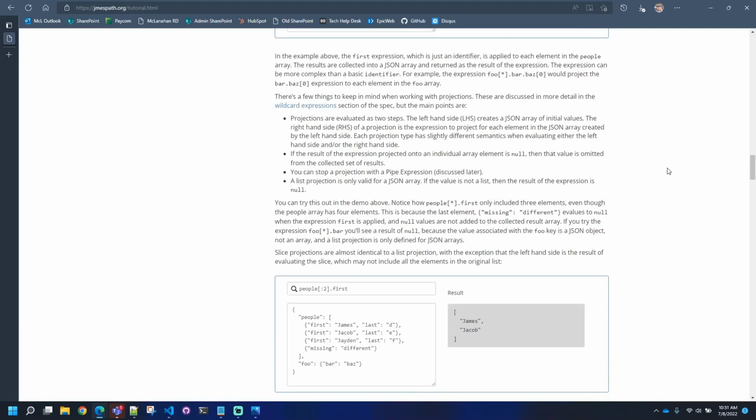But the main points are: projections are evaluated in 2 steps. The left-hand side creates a JSON array of initial values. The right-hand side of a projection is the expression to project for each element in the JSON array created by the left-hand side. Each projection type has slightly different semantics when evaluating either the left-hand or right-hand side. If the result of the expression projected onto an individual array element is null, then that value is omitted from the collected set of results. You can stop a projection with a pipe expression discussed later.